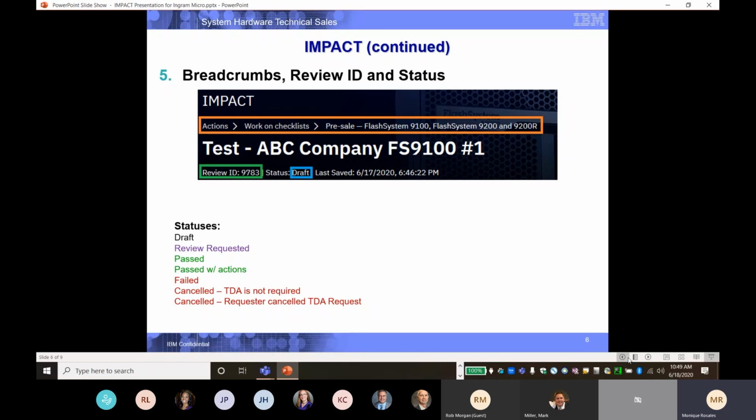And then in the green box, it will show me the review ID, which is a unique number assigned to every single record. And this is important because I mentioned that for some records or for some products and solutions, a TDA confirmation is required. And specifically for this group, ESS is one that you'll probably get very familiar with as requiring a TDA confirmation and resource link. And they do ask you for the review ID. Here's where you can get the review ID number.